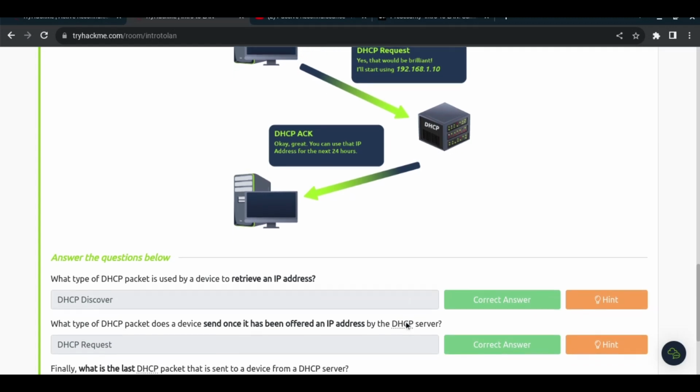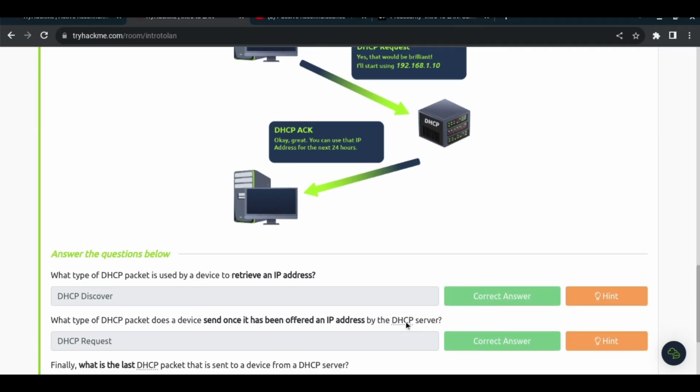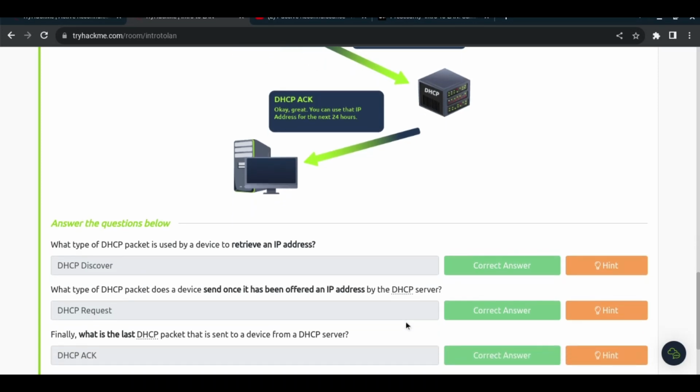Moving on. Finally, what is the DHCP packet that is sent to a device from a DHCP server? And that is a DHCP ACK.